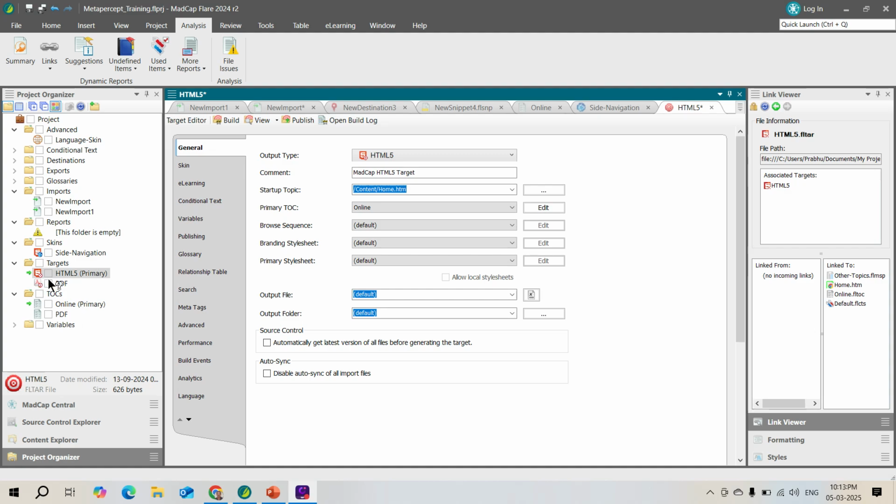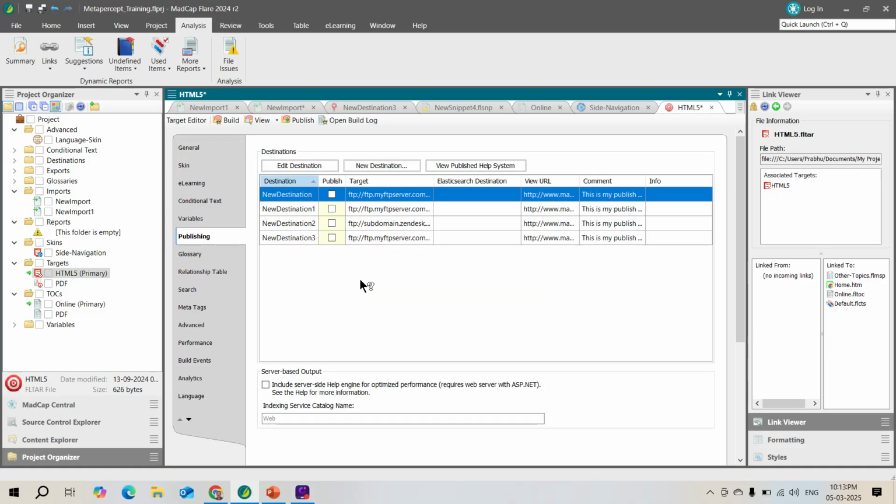On the left hand side, in the target, I've got primary. In the target editor, there is a tab called publishing. Since I've already created a destination file, the third one on the top, I have already specified that it is an FTP, and I have also given some target destination. I use Elasticsearch as the destination for the search engine, and these are the details that I have provided. The moment I click publish here, my generated output will go to this particular server.